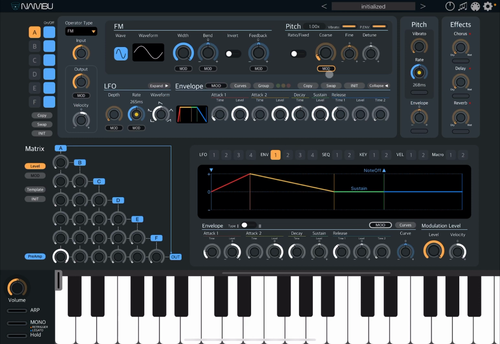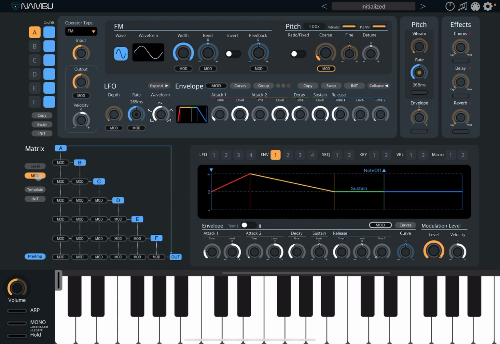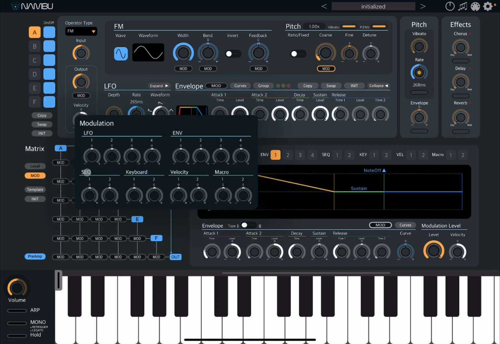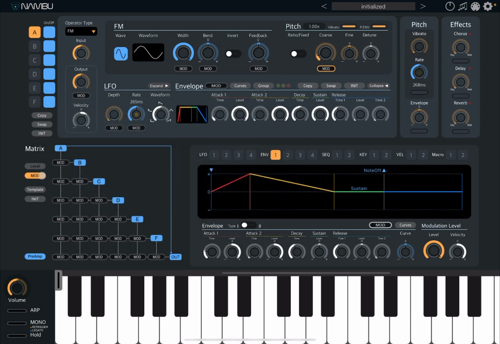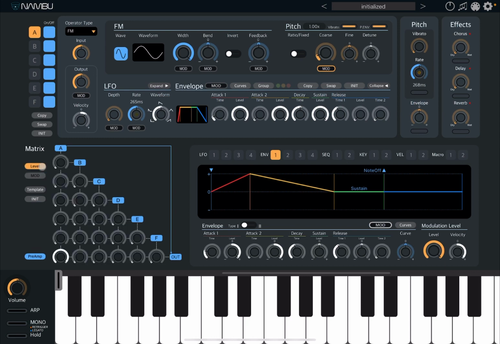Remember, everywhere where you see this symbol, MOD for modulation, you can actually apply LFO, envelope, modulation sequencer, etc., as we will see in other tutorials. Even down here on the matrix, if you click on modulation, then you can apply, for example, modulation here specifically as a mod and operators modulating the other one. So the number of possibilities in terms of modulation inside Nambu is really amazing.